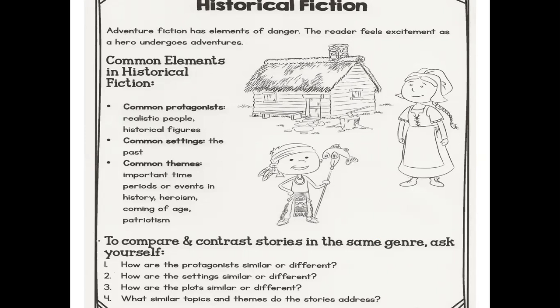To compare and contrast stories in the same genre, you need to ask yourself these four questions. Number one, how are the protagonists similar or different? Number two, how are the settings similar or different? Number three, how are the plots similar or different? And number four, what similar topics and themes do the stories address?